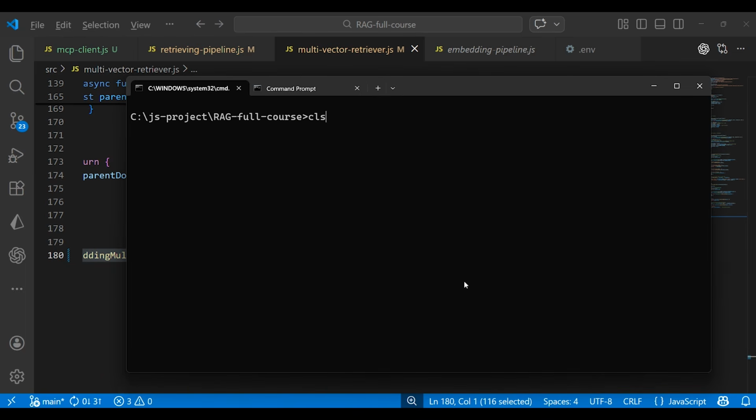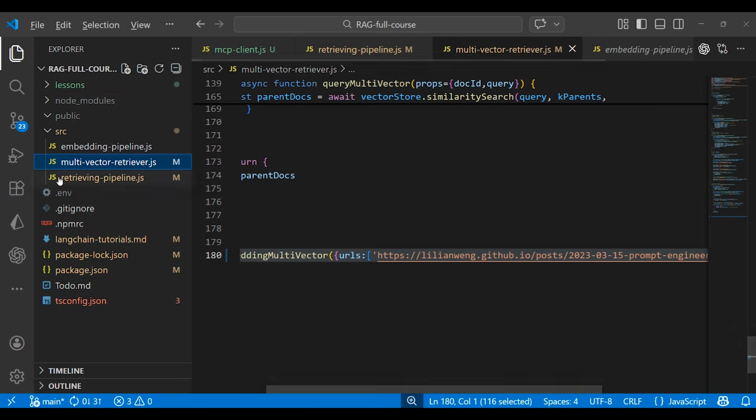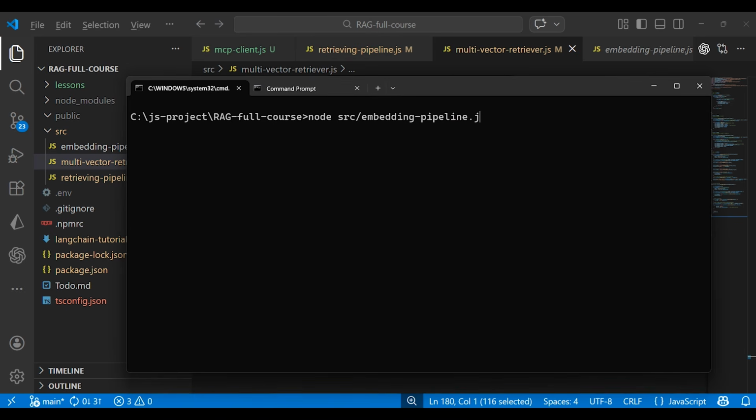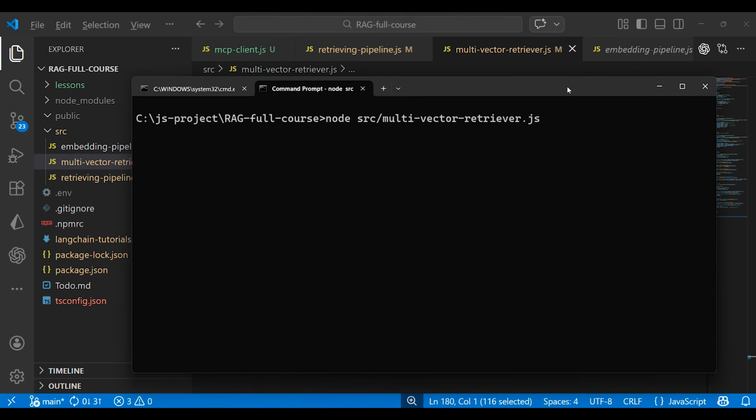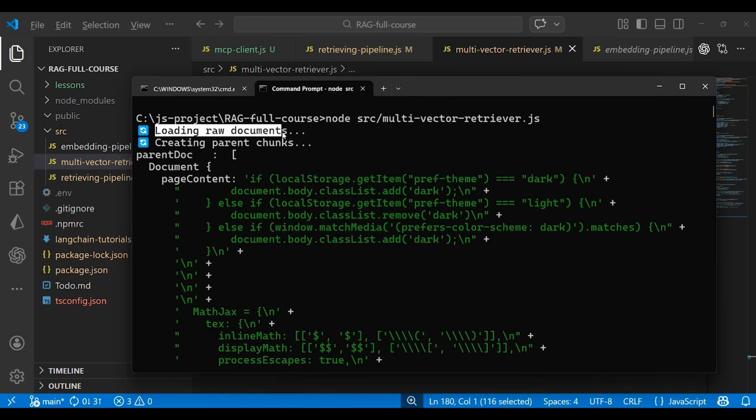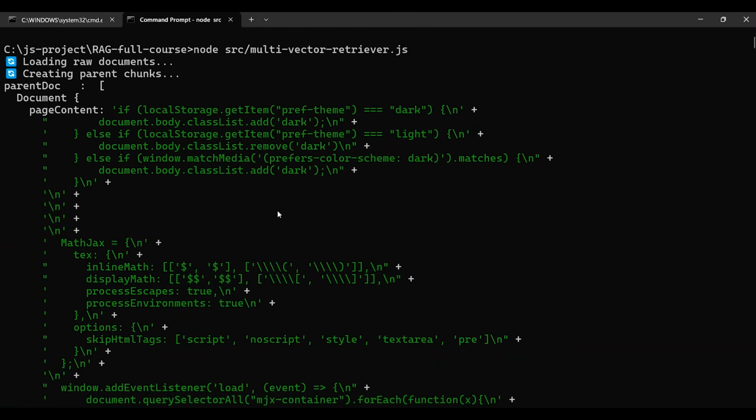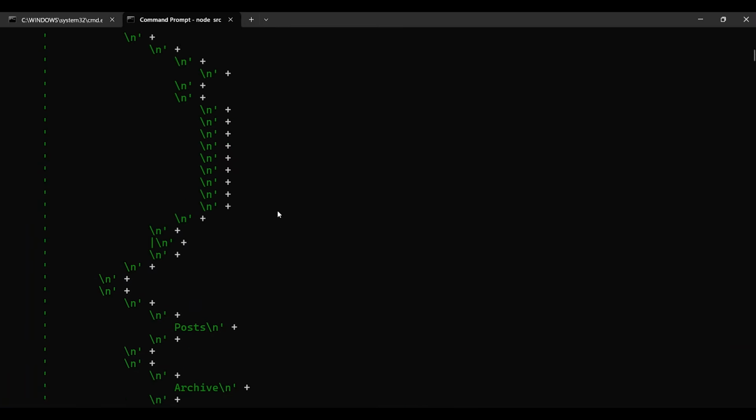Now let me try to run this and see what we're gonna get. And this is the name of the pipeline. We're gonna run this multi-vector retriever, and in order to run it, I'm gonna head in here and pass node source/multi-vector retriever.js, and then I tap enter, and then we're gonna embed this. Okay, you can see loading raw docs. Okay, they load the documents, and you can see actually they split it into big chunks and small chunks.